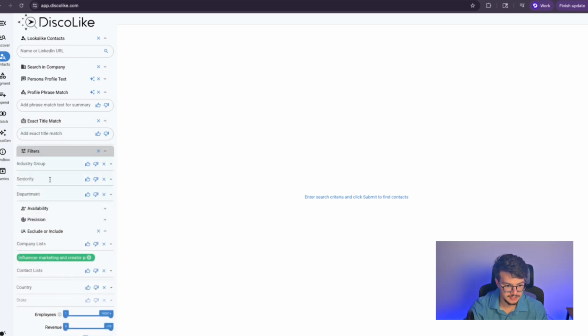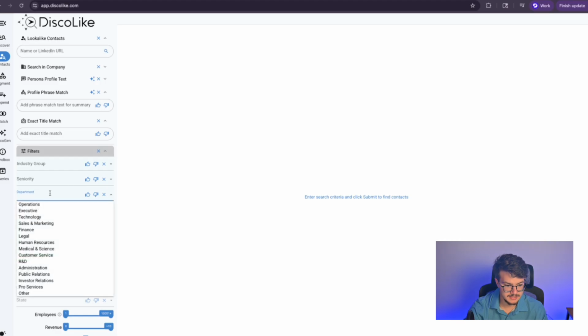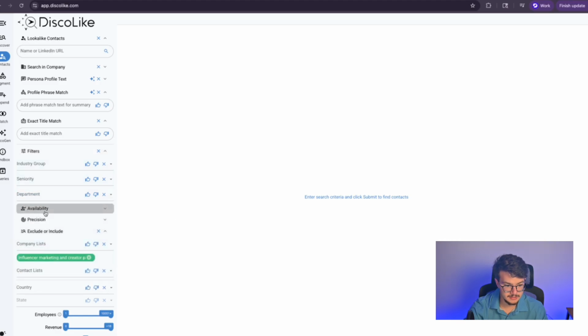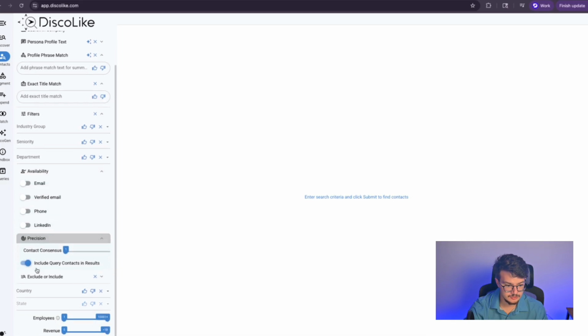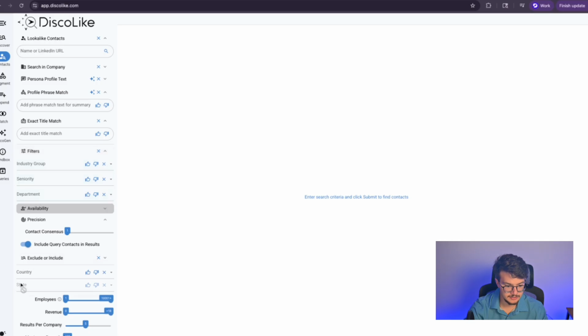For example, their industry again, you could do their seniority in the business. You could do what department they're in, and then you could check if they have emails, LinkedIn, phone numbers. You can do a contact consensus, and same thing with country and state.